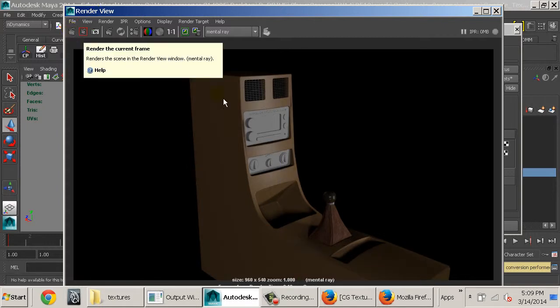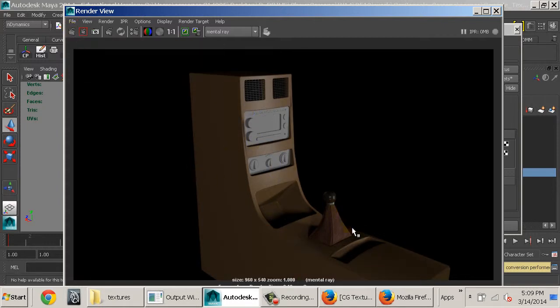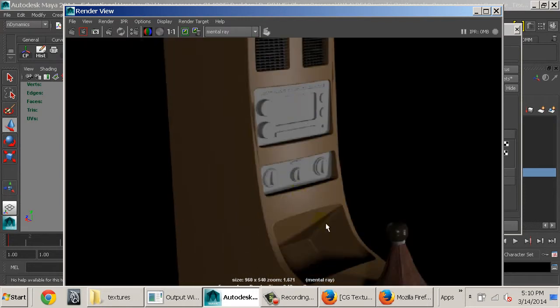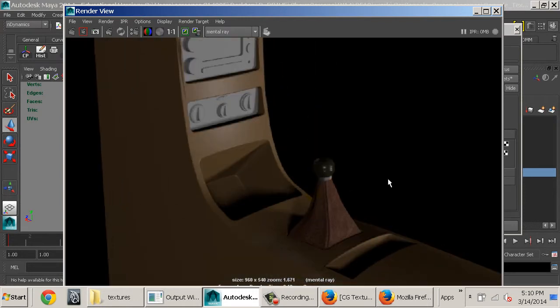I can always come back and change the color of this. I can change the color of that if I get further on and realize that I need to change that color. Okay, you can also see that with this darker color, the highlight is a lot more prominent. Okay. Alright, so let's close that.